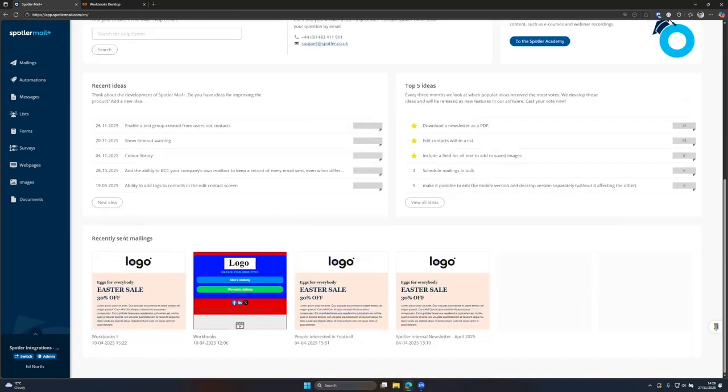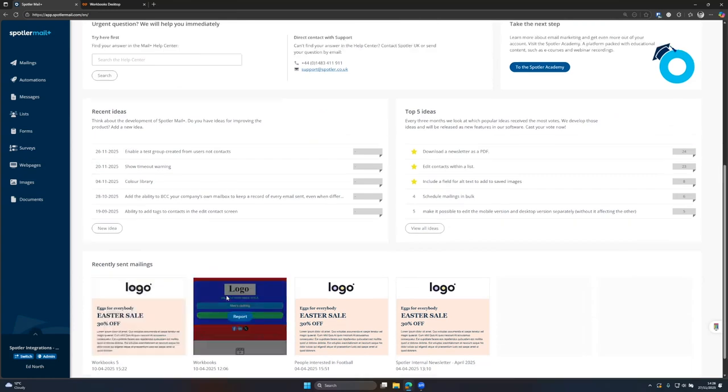Below that, you've got the recently sent mailings. So in here, you see recently sent out messages from the platform. So in MailPlus, a mailing is the act of sending out an email from the platform to a select number of contacts. So in this example, we've sent over four mailings to some contacts. You'll see those examples down below. You can click on the report button. That'll take you to the report for that particular mailing as well.